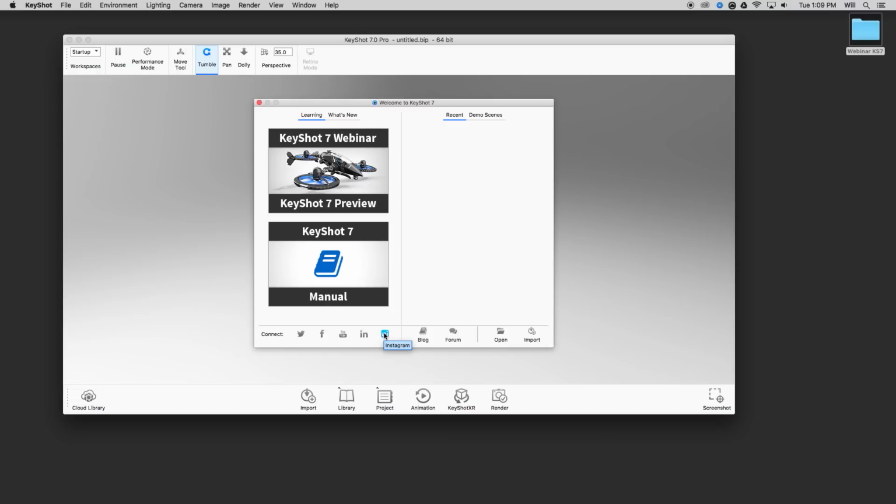And again, if you want to really dive into KeyShot and learn as much as you can, the forum is going to be a great way to do that. And there's a button right here for that too. Our blog, we link out right to the blog. And last but not least, the buttons that you may be using every time, we have the open and import buttons.